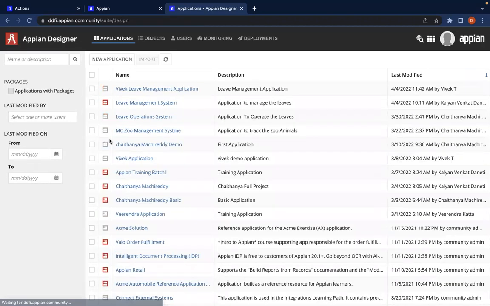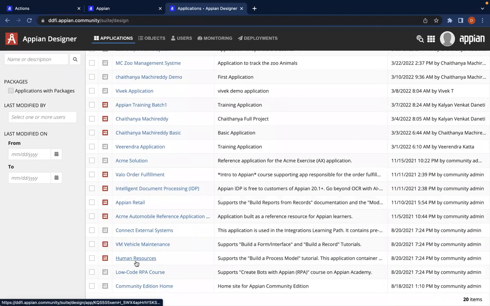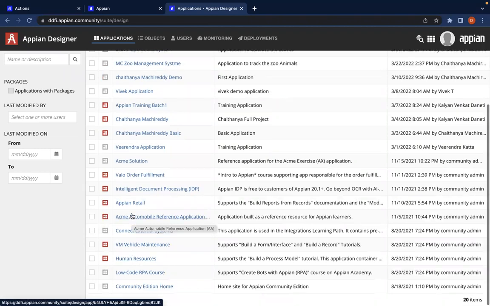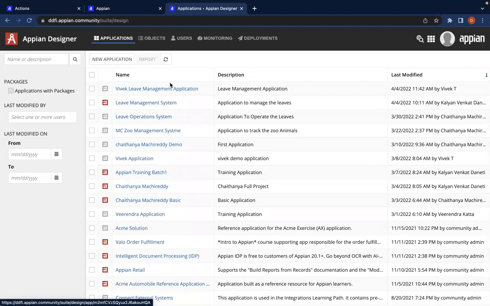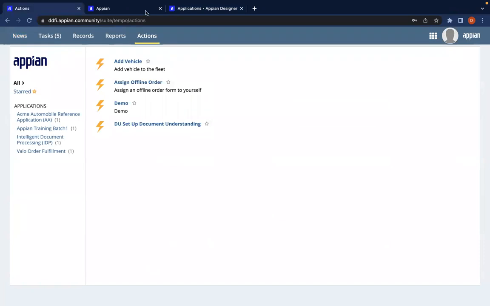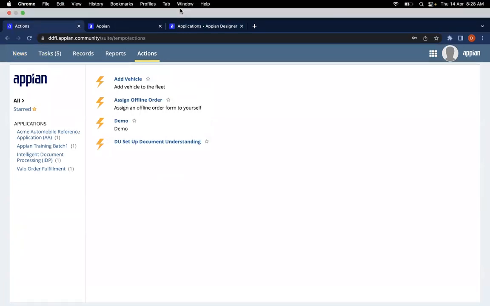There are many applications, and every application has a separate flow. It depends on how your organization wants to develop. So these are all the applications and those are all the objects. I'm just showing how the environment looks. This is Tempo, which Appian gives to users. From here we can access all these objects.